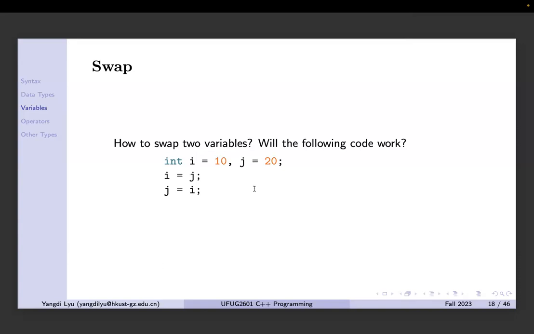Yeah. Then how about this one? Now i and j are both 20. So I assign i to j. Still both of them are 20, right? So it doesn't matter whether you write them in one line or two lines. You can put it in one line: i equals j, semicolon, j equals i. It doesn't matter. The semicolon will separate them into two instructions. So they will execute this part first and then this part.